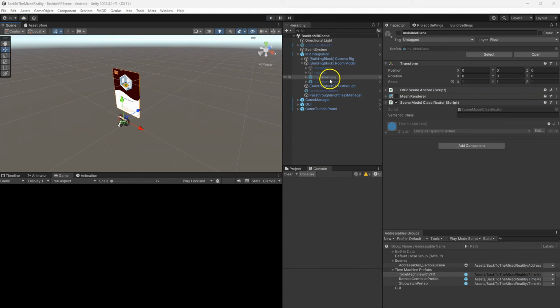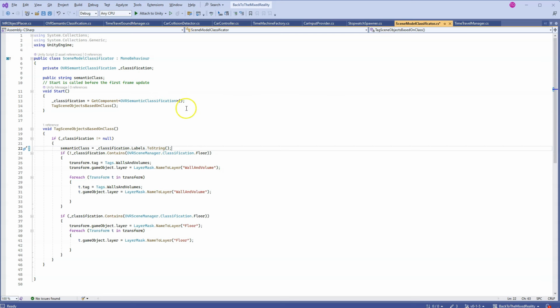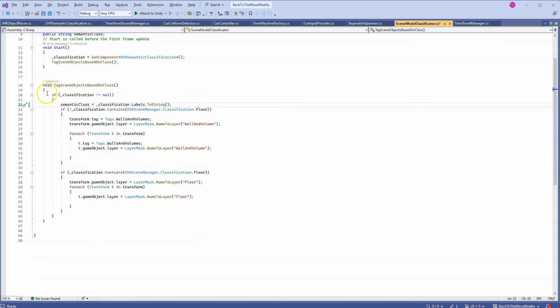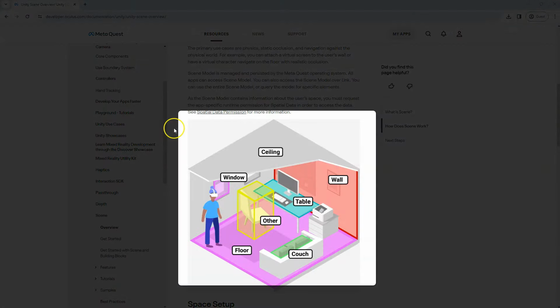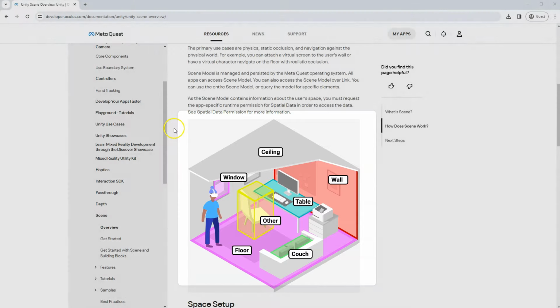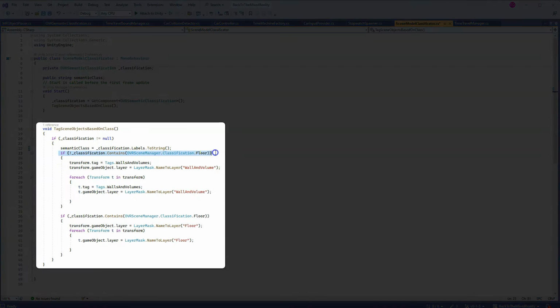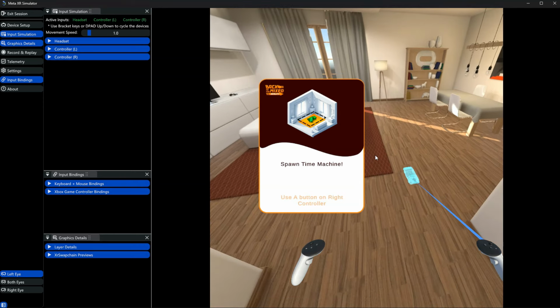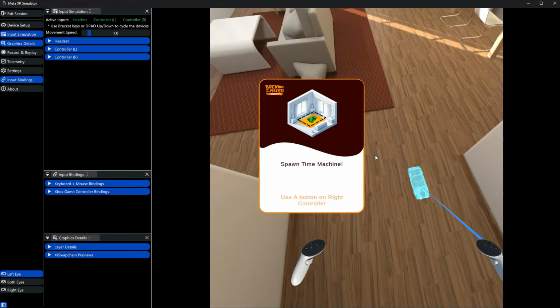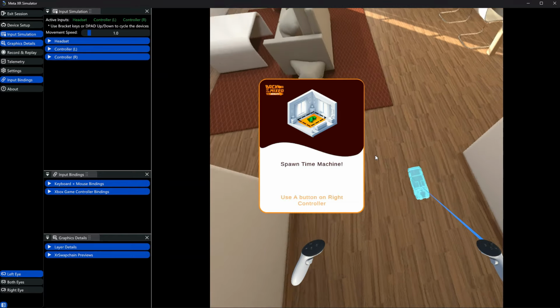For example, I needed to identify room elements using the OVR semantic classification class from Meta. The room elements could be floor, ceiling, wall face, etc. So, based on the type of the room element, I tagged the corresponding collider so that the car properly collided with the room elements. Another important system was to create a spawn system to place the time machine on the floor.